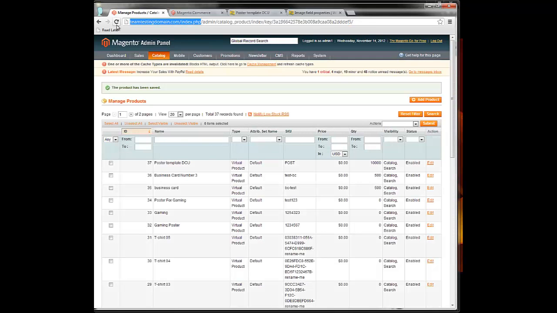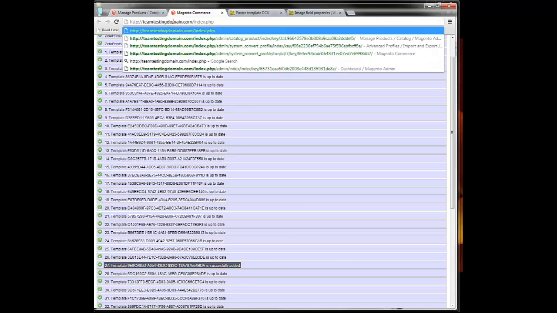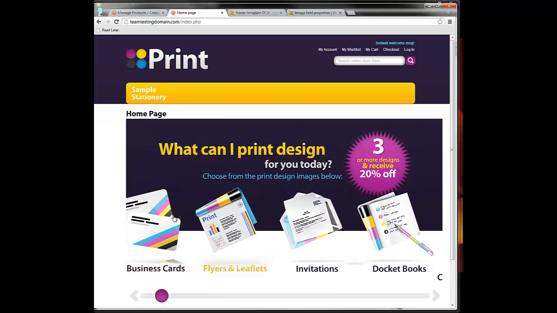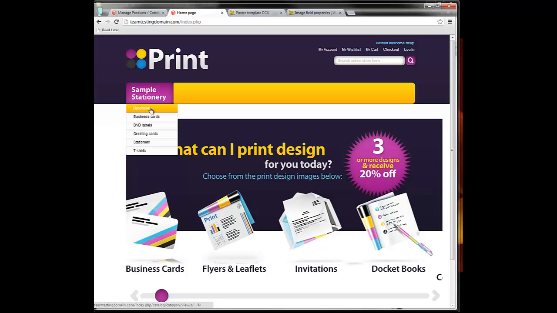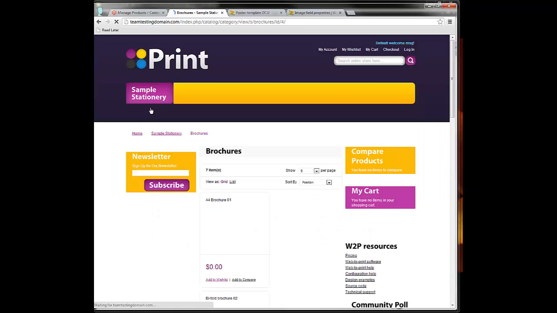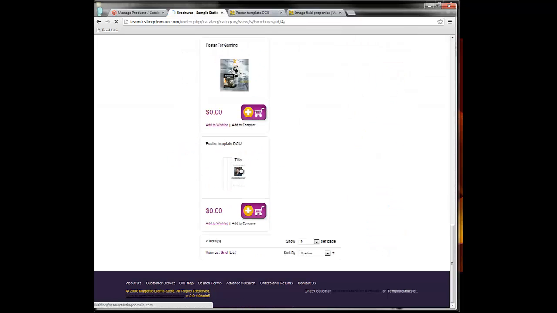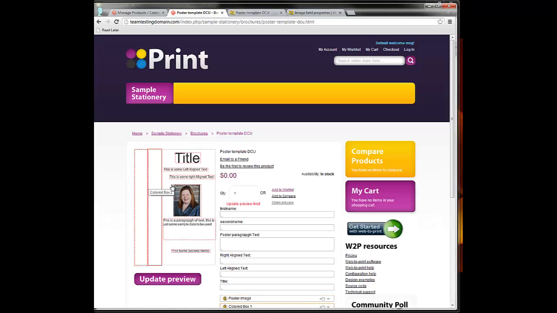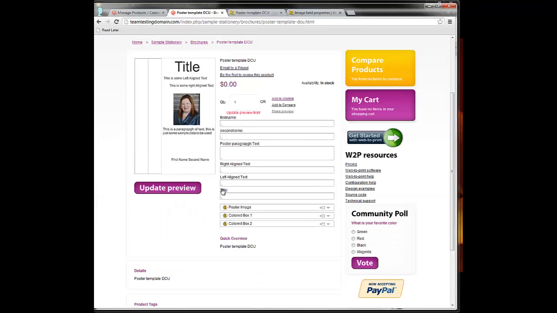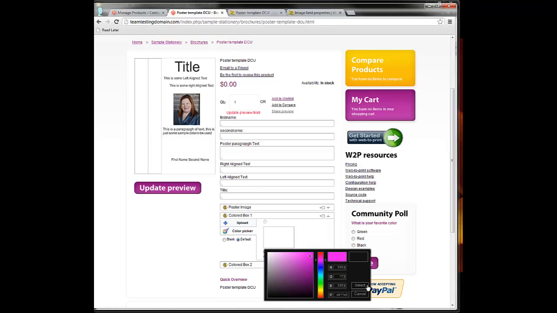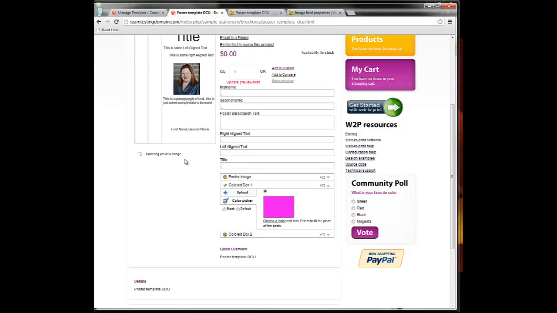And what we can do now is go to the website. Sample stationery, we'll go to brochures, as we know it's in there. And in here, we go down to the bottom, and we have the poster template. We'll open this up. And as you can see, we have the product in here where we can update all the fields, change the color of boxes using the color picker. Okay, and then we can update the preview.